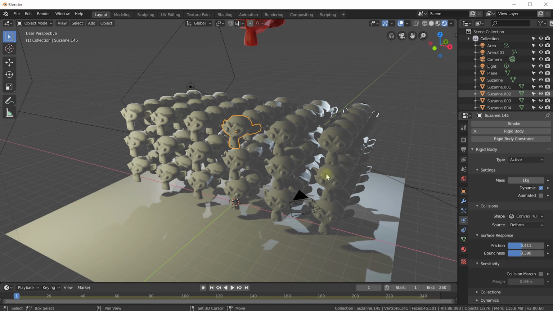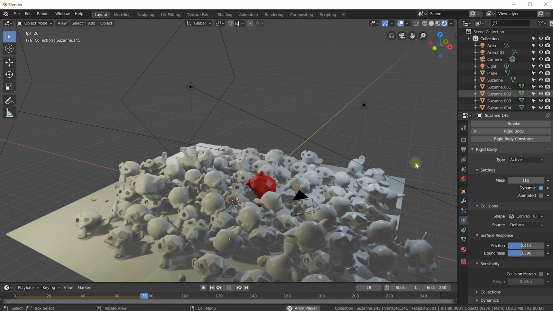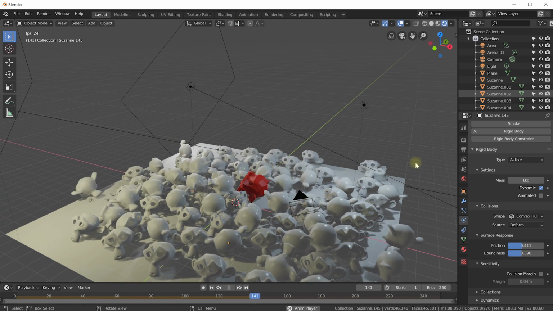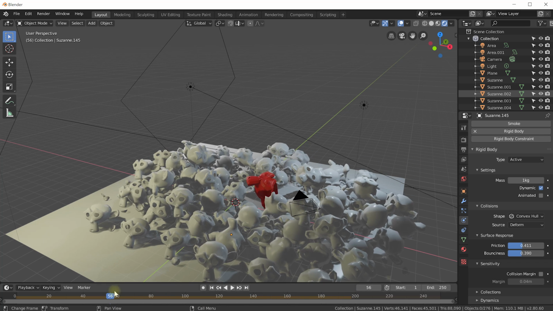Let's again rewind and play this back, and let's just see what happens. Cool! Now, I'm not sure how obvious the change really was. Maybe I should have made a more dramatic change, but that's how you can easily tweak your physics settings and apply it to a whole lot of objects.